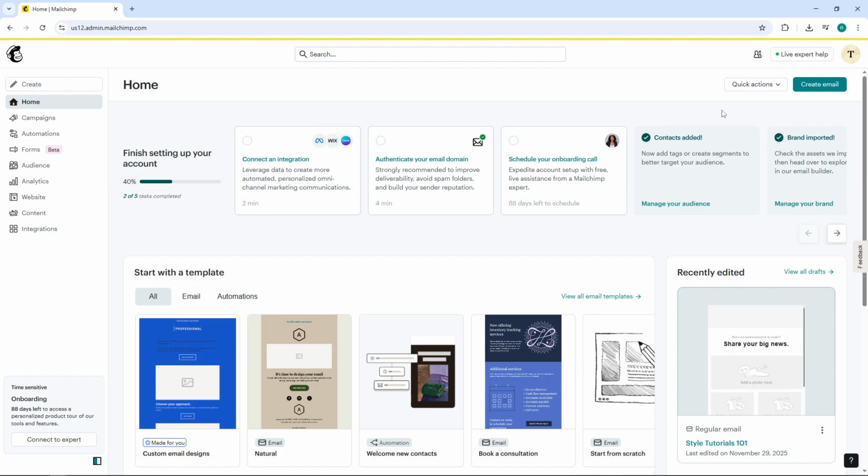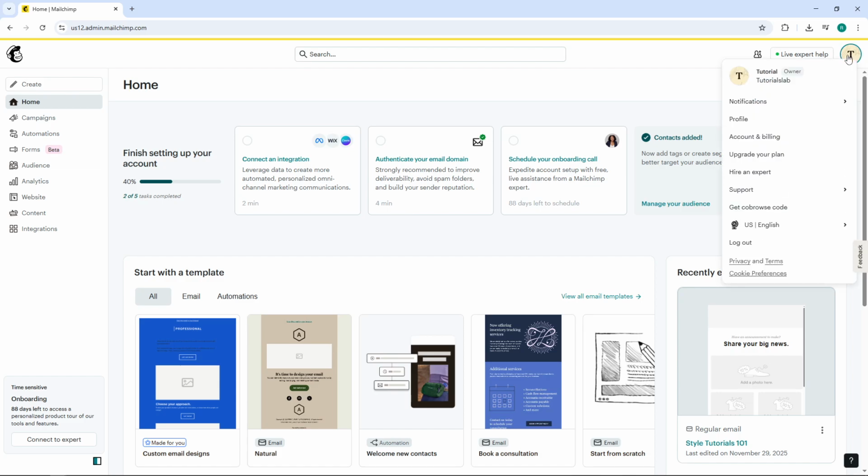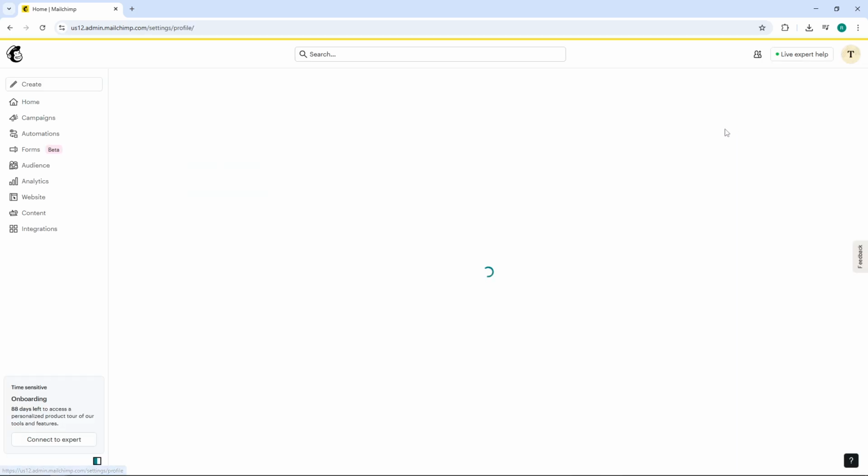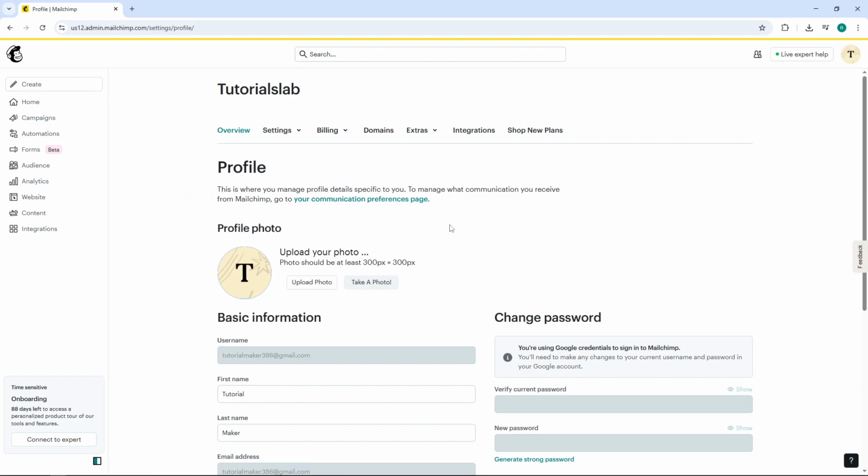Look up at the upper right corner of your screen where you'll see your profile icon, click on it, and from the drop-down menu that appears, select Profile. This takes you to your account settings where you can manage various aspects of your Mailchimp account. In the Profile menu, click on Extras. This section contains additional tools and settings that aren't immediately visible on the main dashboard.